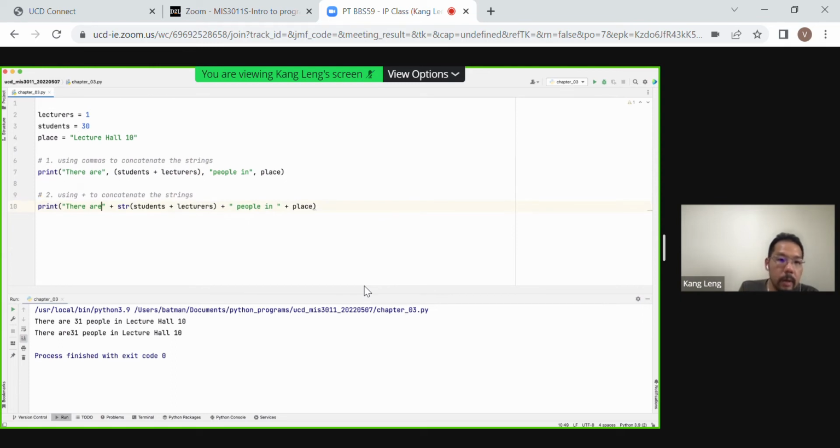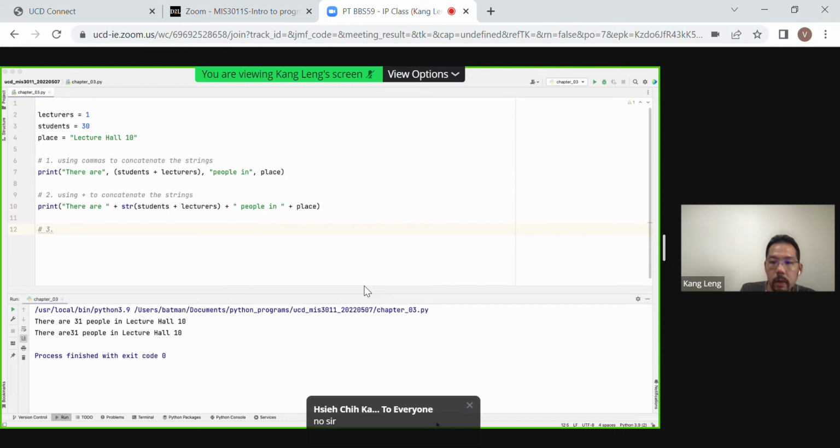Sometimes you just want to control it that way. So far okay, right? I think no problem with all this. Any questions at this point of time? No? Okay, so the third way is the one that the school recommends.